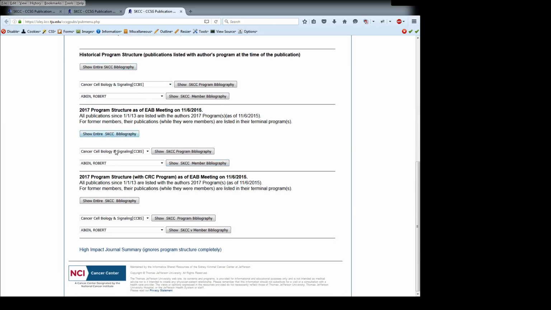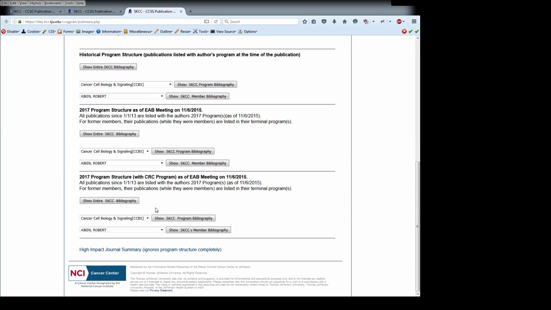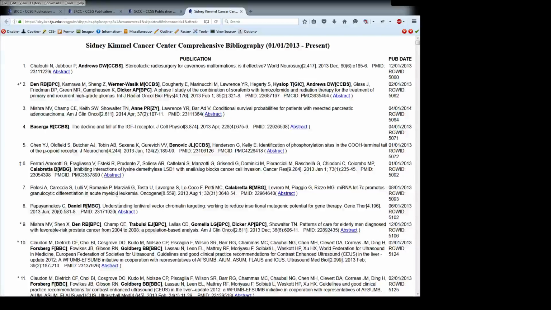Now here are our 3 different program scenarios. For each scenario, you can show the entire Cancer Center bibliography from whatever date you choose, or you can show just a given program or a given author if you want. For this one, I'm going to do the entire bibliography from 2013 on, with our second proposed structure. And here is the actual publication list.